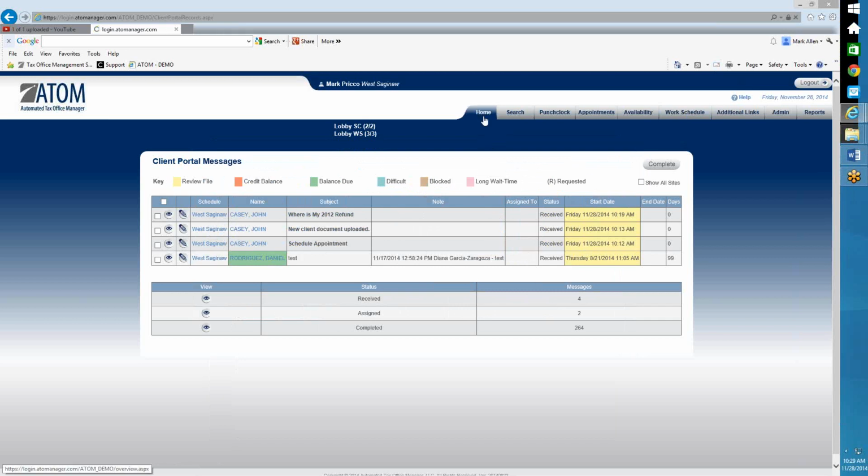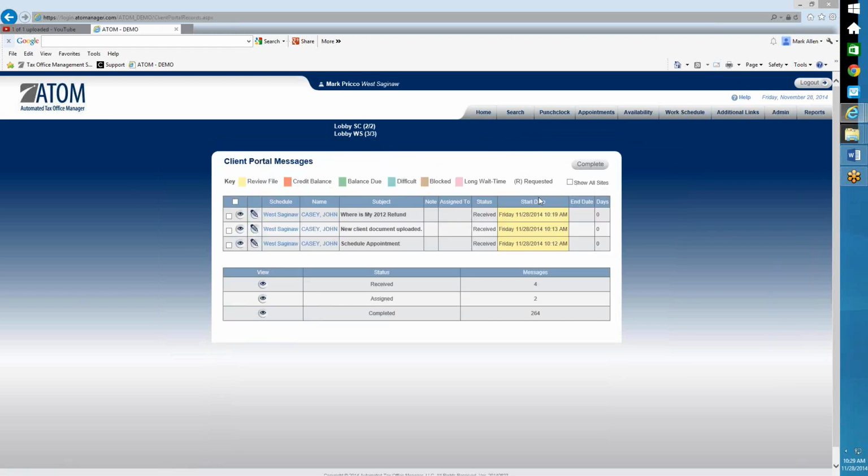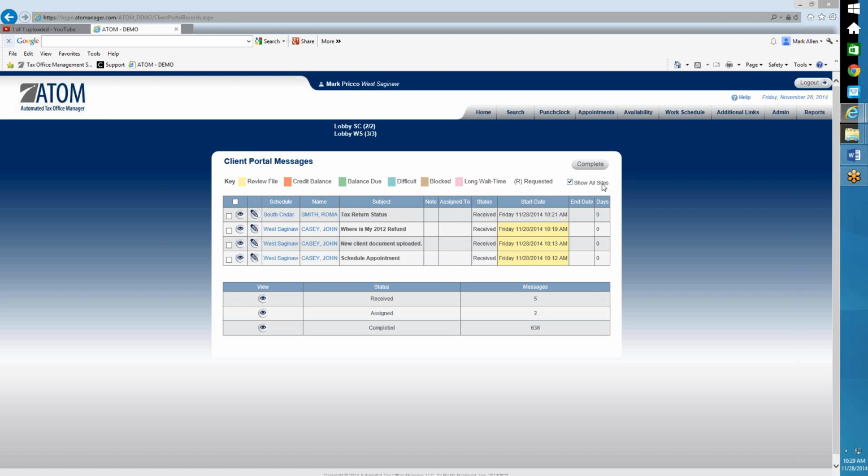And one more thing, let me go to the home page here first. Okay, so we show 4 new messages. So when I click on here, the link, I see there's only 3. If I click on Show All Sites, here's my 4th new message right here, where it's asking for tax return status. It's coming from my South Cedar location. So in order to see all your sites, you'll check the box Show All Sites.